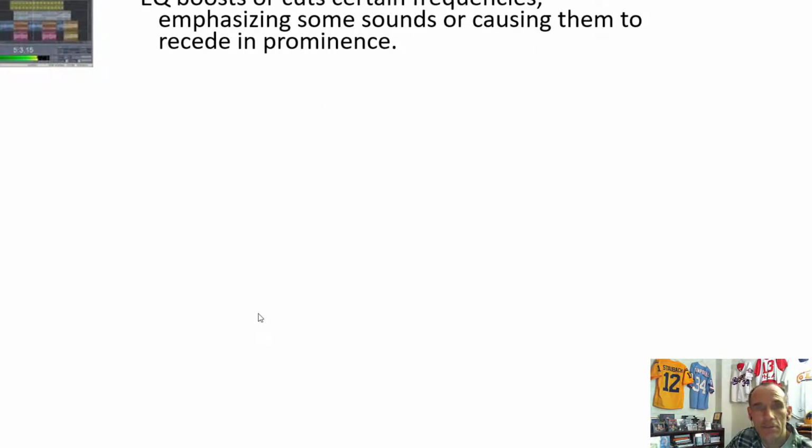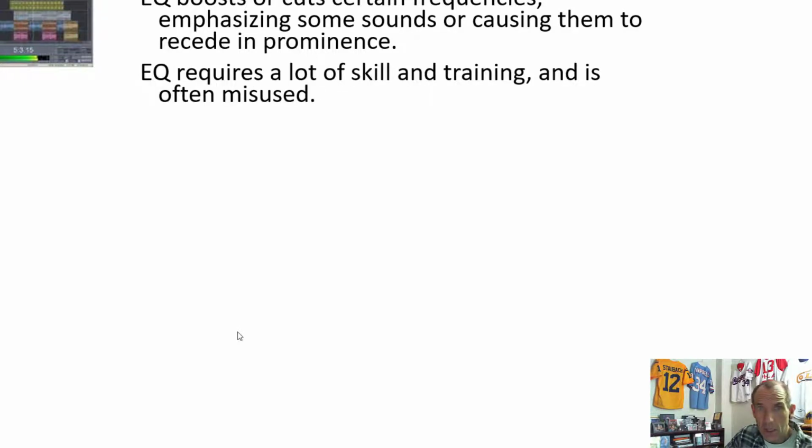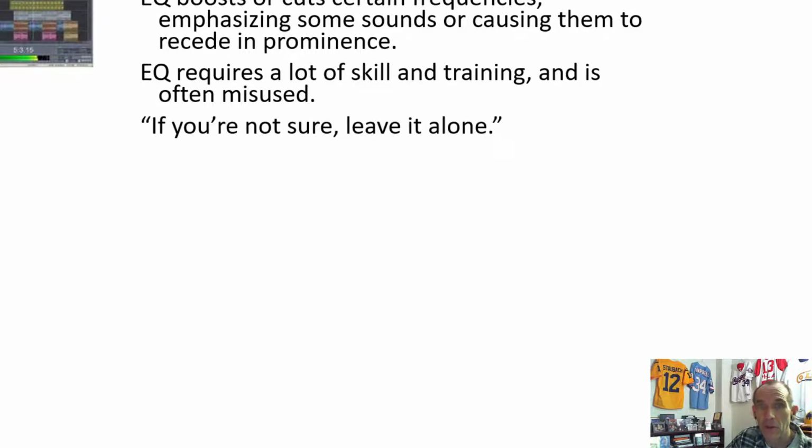Frequency equalization, or EQ. EQ boosts or cuts certain frequencies, emphasizing some sounds or causing them to recede in prominence. We're dealing here with the frequencies now, as opposed to amplitude. EQ requires a lot of skill and training and is often misused. So I really don't recommend that you do this, other than just to play with it and experiment with it and see what you can learn from it.